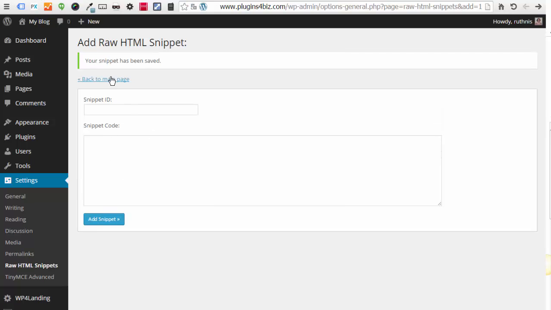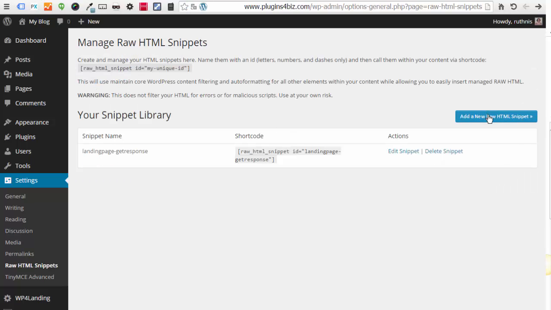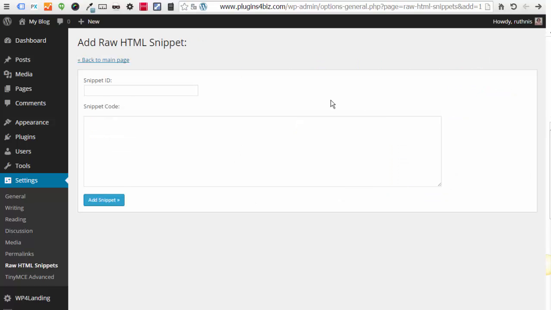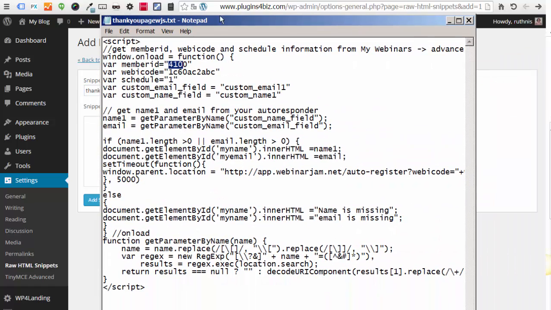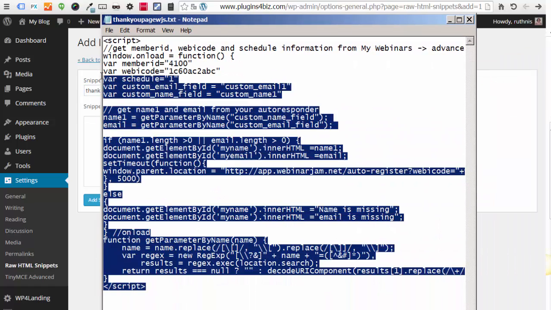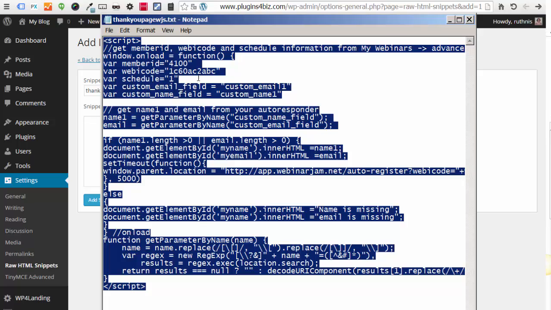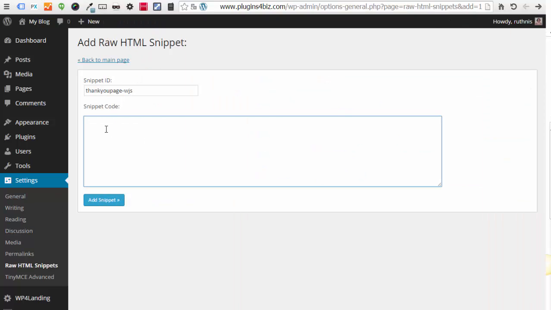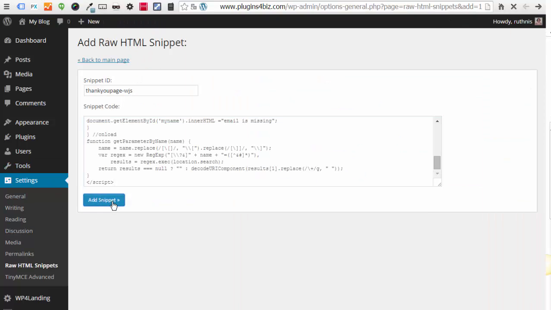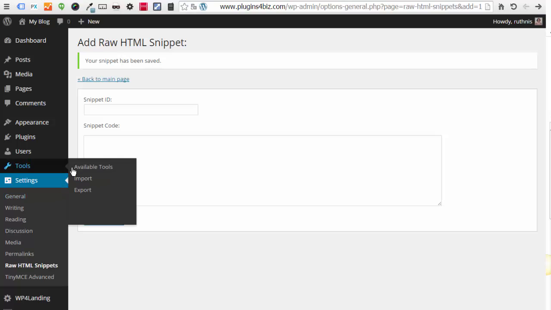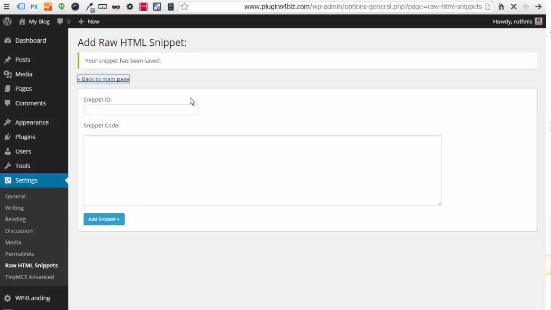Back to main page. I will add my second snippet, which is the thank you page, Webinar Jam Studio, and I will copy this information that already has information from Webinar Jam. I will put it here. And then I have to put the information, the snippets, in the right pages.